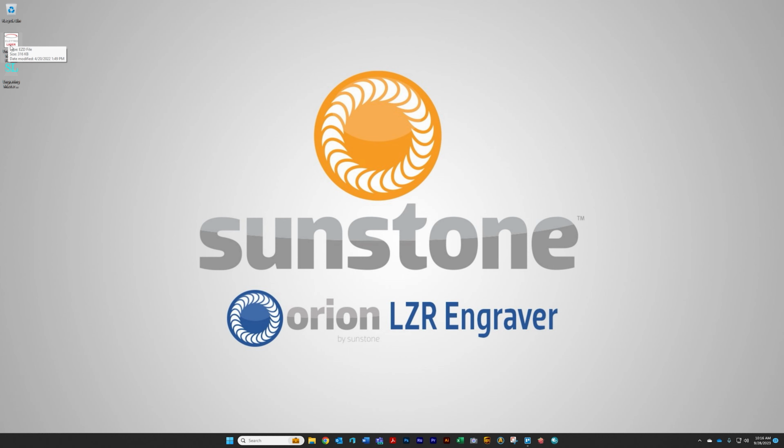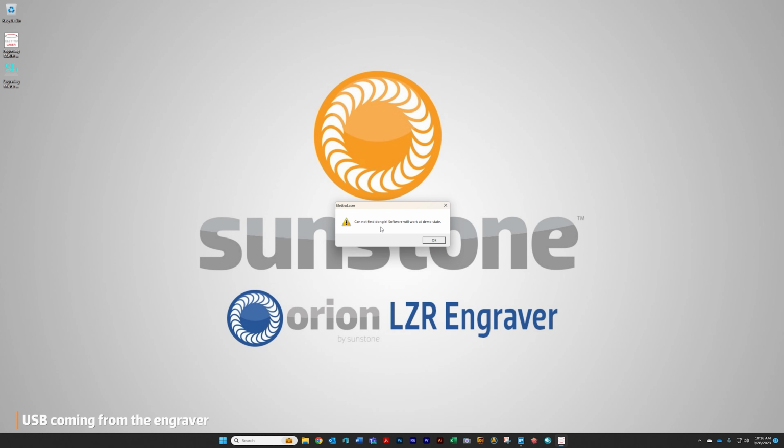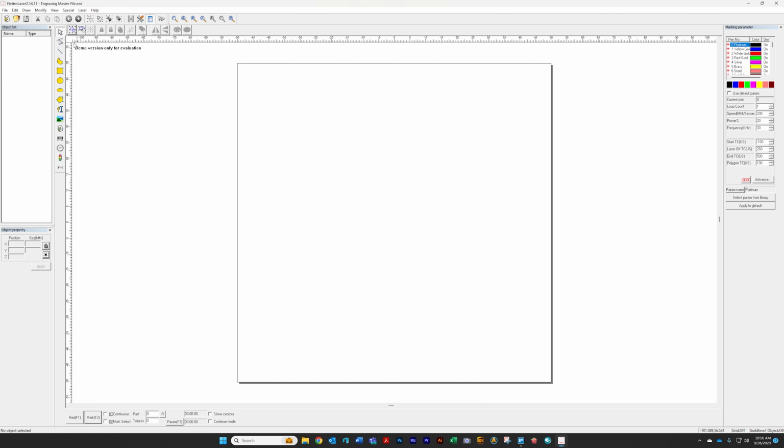So once we open this, I have my laser engraver off, and we're going to see a dialog that's going to warn us of that. It says I cannot find the dongle or the USB that's being plugged into my machine, and the software is going to go into a demo state because of that. This is because our laser engraver acts as a CD key for this program. So if I hit OK, you'll see that that is going to be shown here.